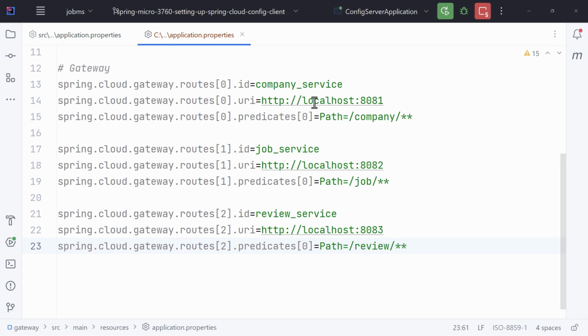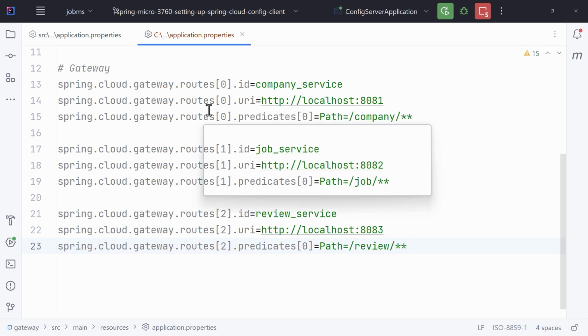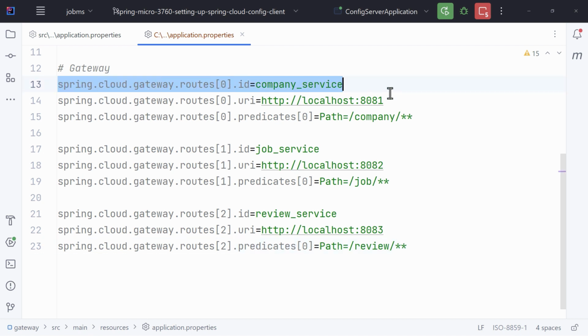Now what does this mean? Here we are setting routes, which means this is the logic for how a request to the gateway is routed. For example, we have this first route set over here, and this has three parts: ID, URI, and predicates. You can see this is the first route, with the help of the index. The ID here is company service. The URI is this, and here we have added the path.